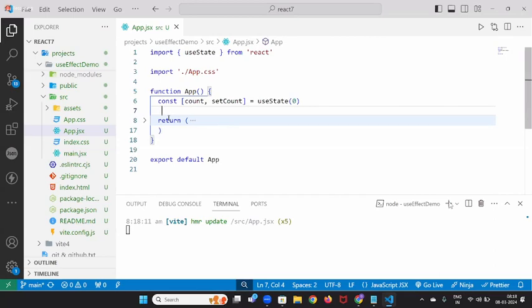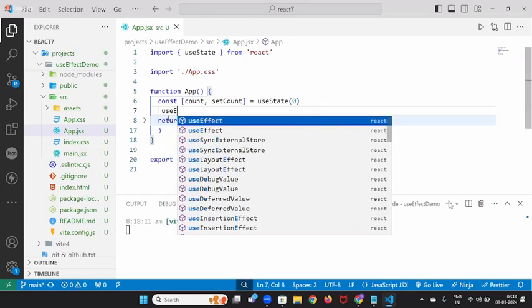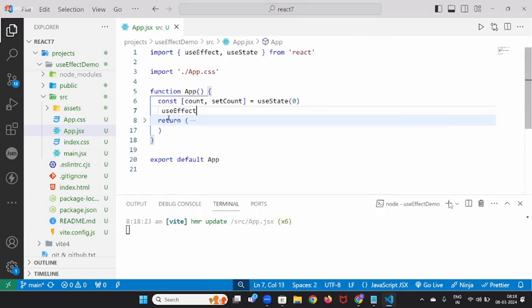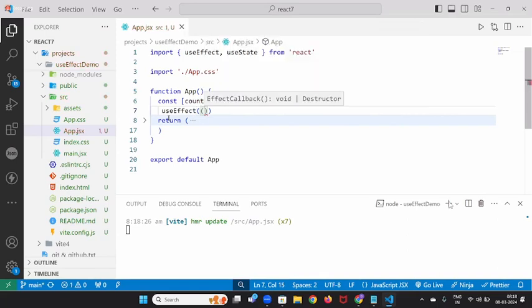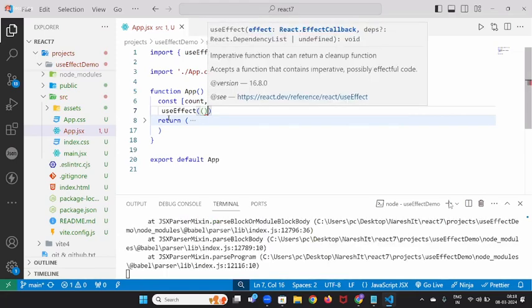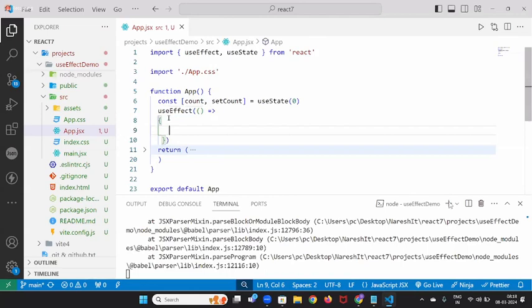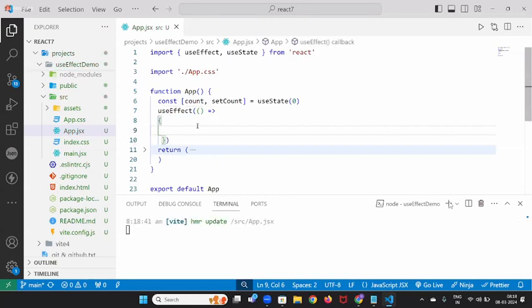Now here I will write useEffect. Open brace, close brace. useEffect will take two things: callback and the dependencies. Let's write one callback here, sir. I just wrote one callback, right? It's an arrow function, I think, for the people who did not understand. Now here, let me zoom it.